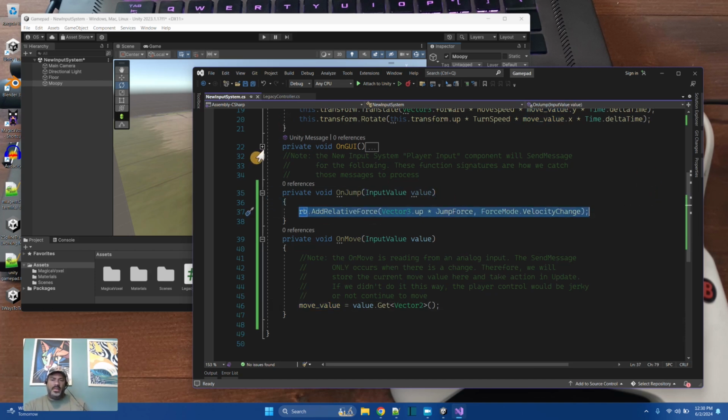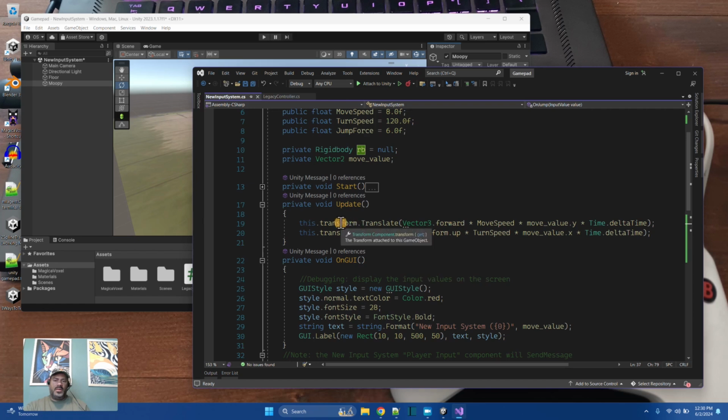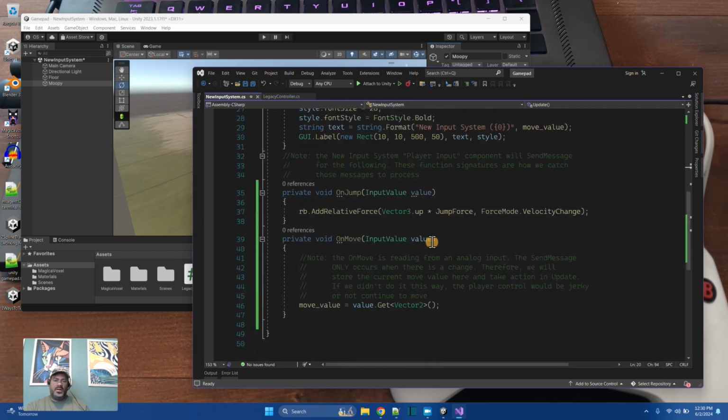Okay. The rest of the stuff here is whatever. This is to display the text on the screen. This moves the character. Let me explain this part. Since these are messages, the message is sent when the action happens on the controller or the keyboard. The message is sent, but it's sent one time. So that works with jump. I press the jump button, I just press it, and then the jump action happens one time.